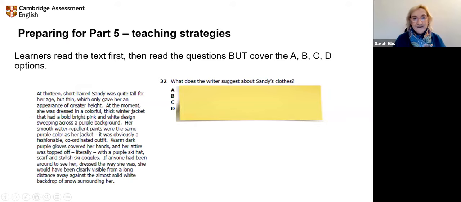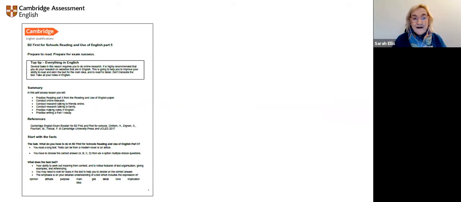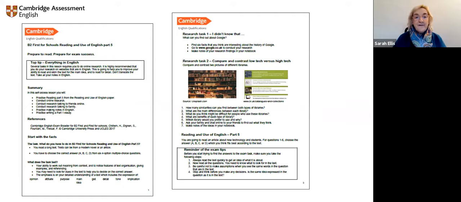Again, the famous post-it note, cover up the answers, get them to read the text. And just the question, can they find the answer to that question without the options, and then look at the options? So it's a strategy that they can start using as well if you're encouraging them to think differently about the way they're reading. And again, we recommend there is a reading for each part. There's an activity for this part in part five, and there are also other lesson plans for the other parts, which we haven't had time to mention.